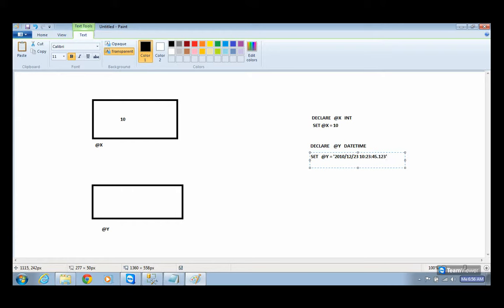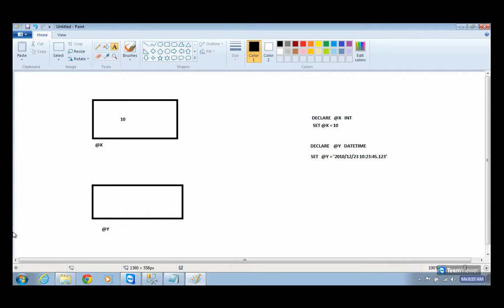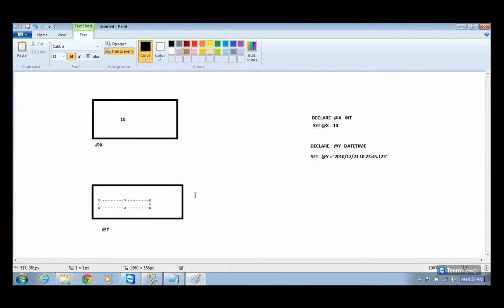We have hours, minutes, seconds. You have milliseconds like that. You should be able to store your data. So the entire value would be given here. So it says 2000/12/23 10:23:45.123 like that. It will store the entire date value here.